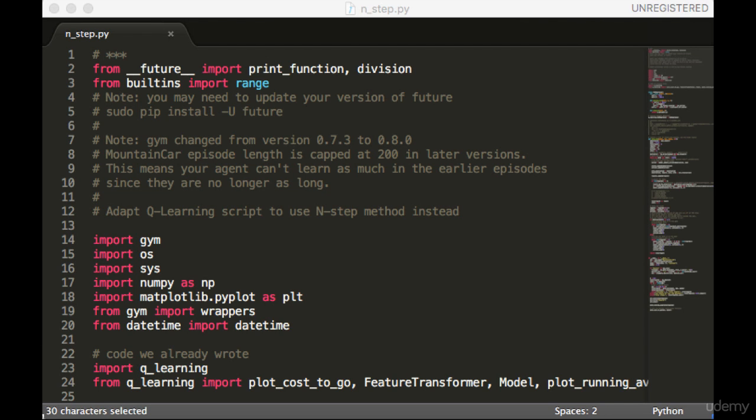In this lecture we are going to implement the n-step method for mountain car. We are going to make use of the QLearning script for mountain car that we already wrote, in particular so we can just focus on the n-step parts. If you don't want to code along, although I highly recommend you do, the relevant file for this lecture is nstep.py in the subfolder mountain car.